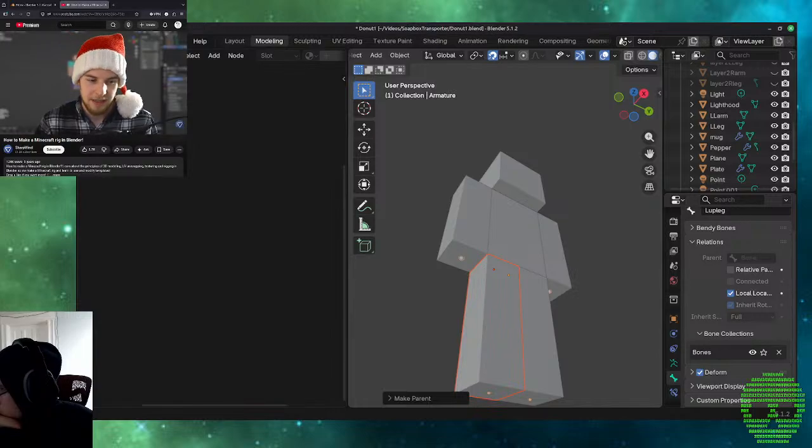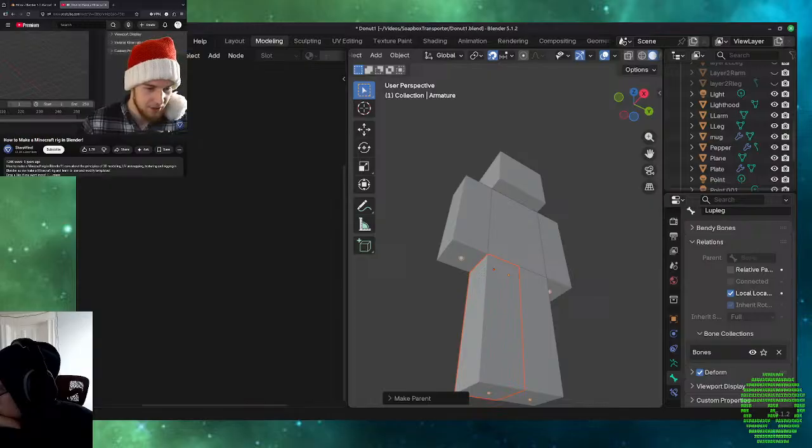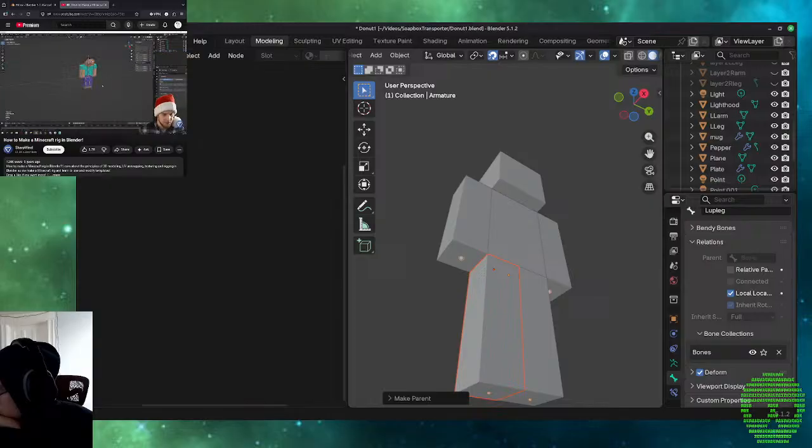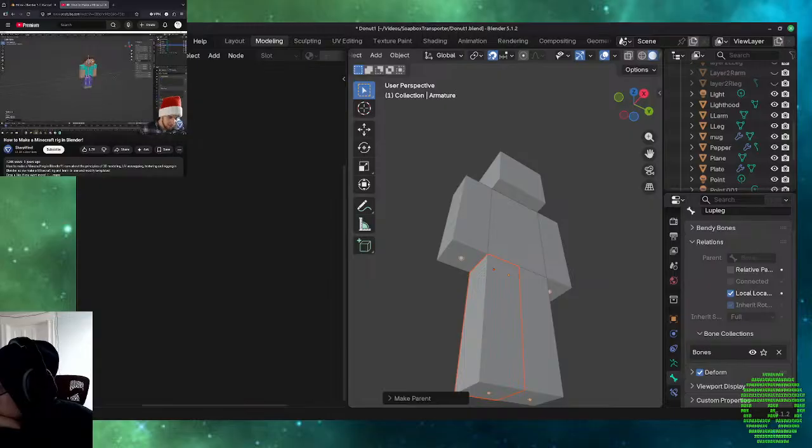Let's talk about shape keys. Forget about this for now. This is going to be a long tutorial. I was in edit mode. Oops, I'm in pose mode. Get me into object mode. Shift A to add a cube. I'm going to move this cube out.